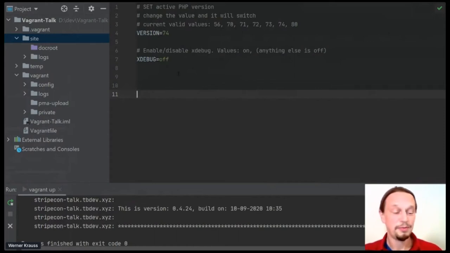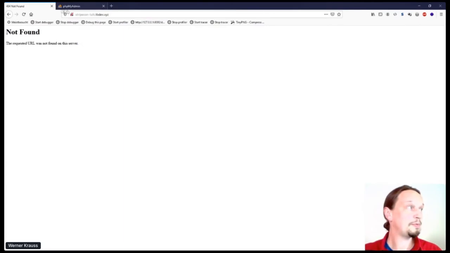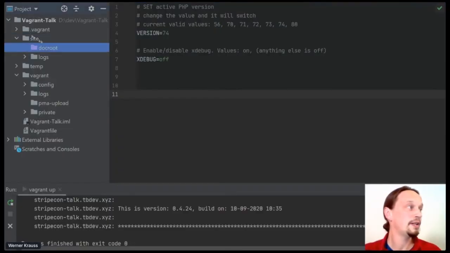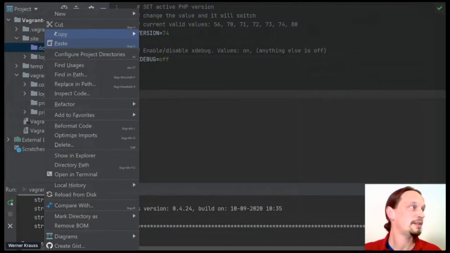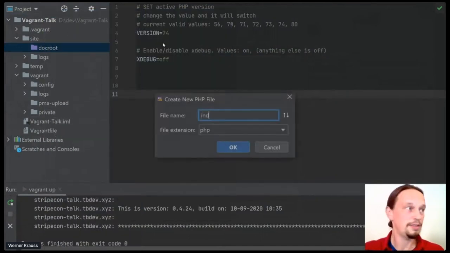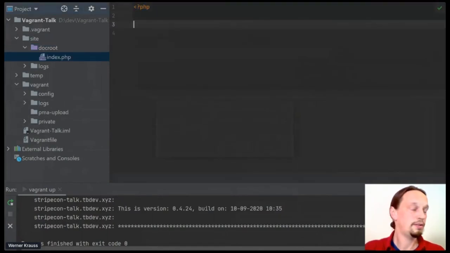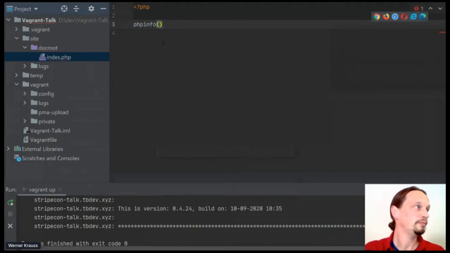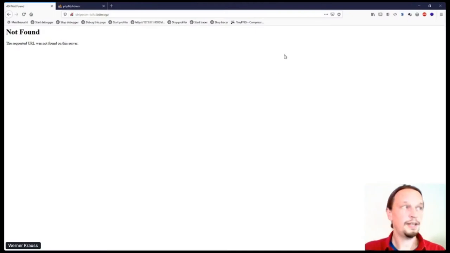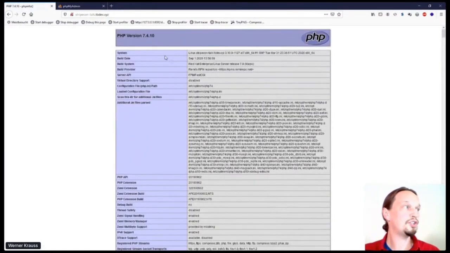Okay, now you say, Werner, you can tell us very much, but how can we test this right now? So this is the web server. Currently, it gets a 404. And here in site doc root is the document root by default. So right click, new PHP file, I call it index.php. And here we just say phpinfo. And save it. And then in the web browser, when we reload the page, now we get the PHP info.